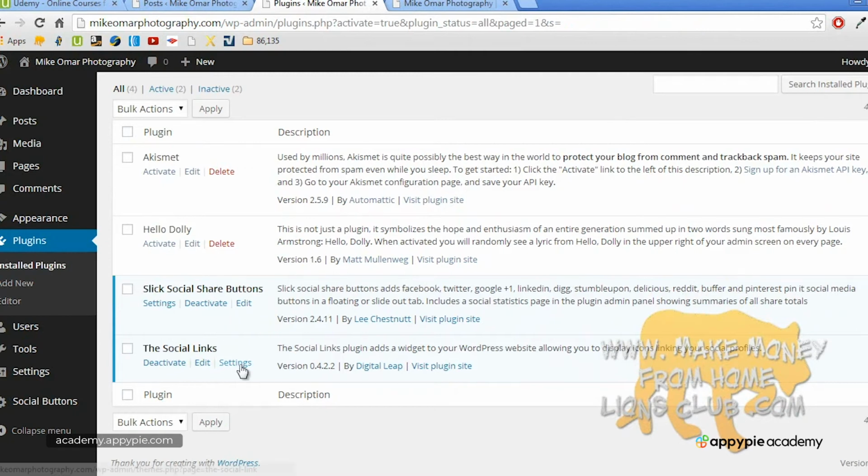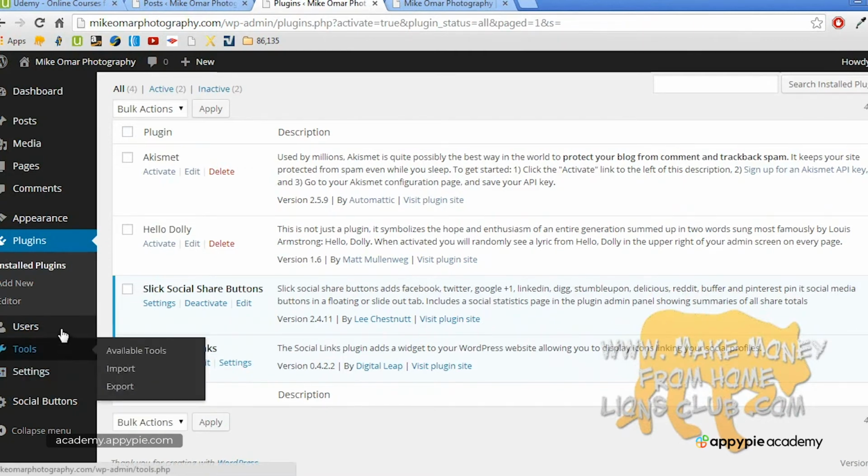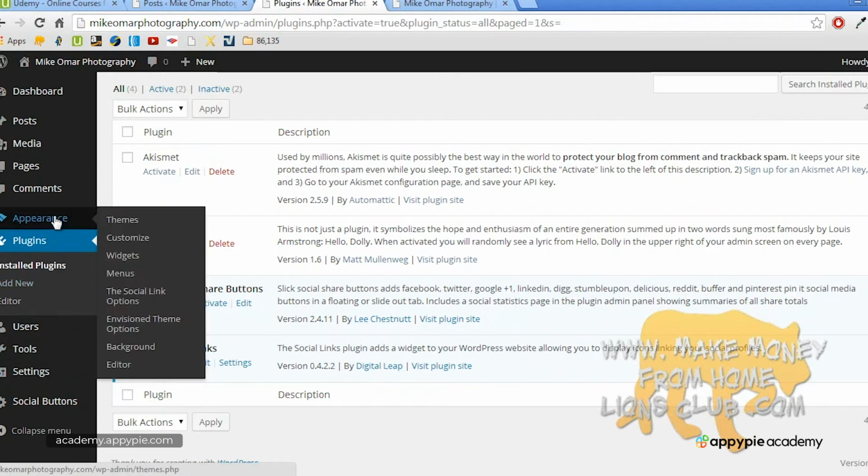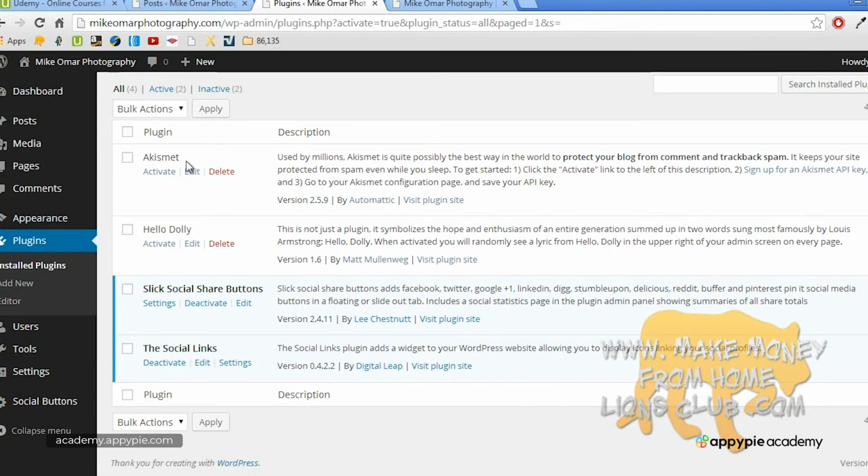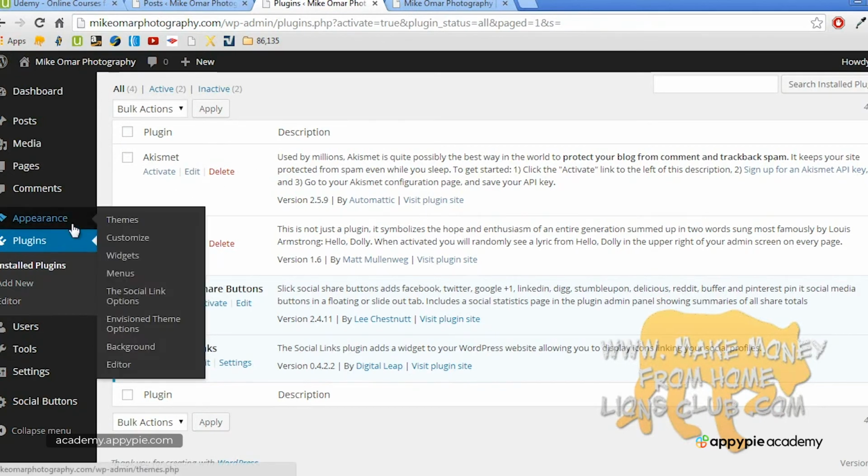The social links, go to settings, and actually, just to show you, where would you find this one? Maybe this one, is that it? The social links option. So this is the other way you would get there. Remember, with every plugin, usually you can get there through the plugins page, but there's usually somewhere else where it shows up. And here it showed up here. So press here.